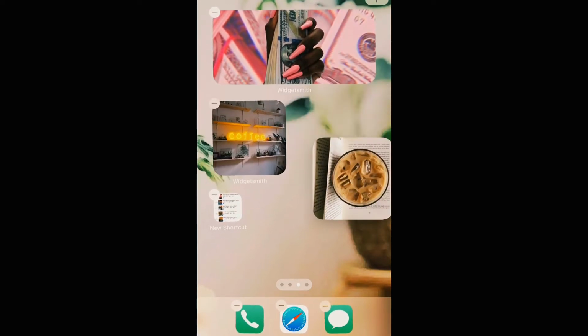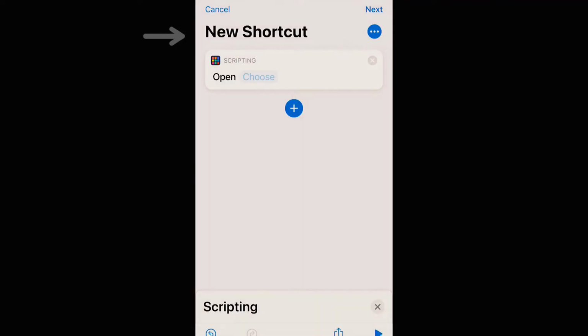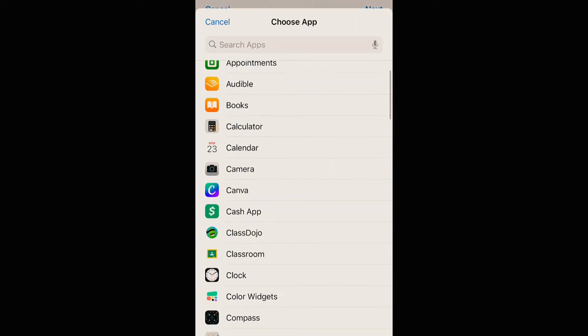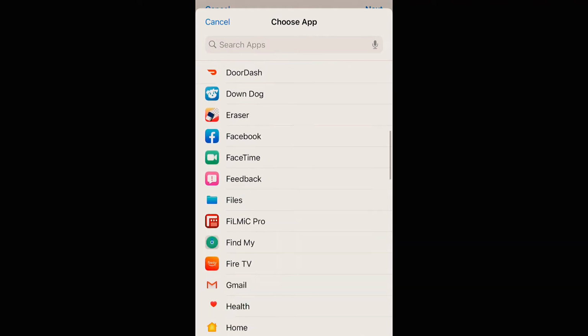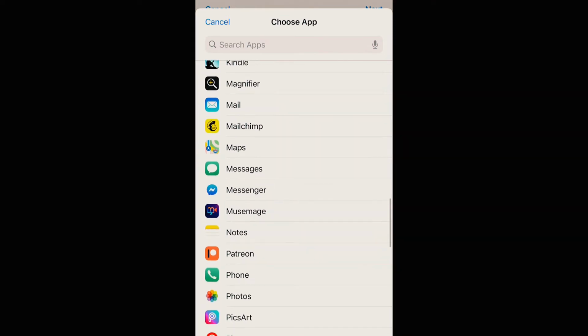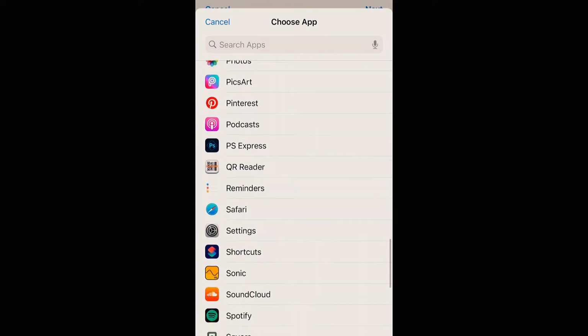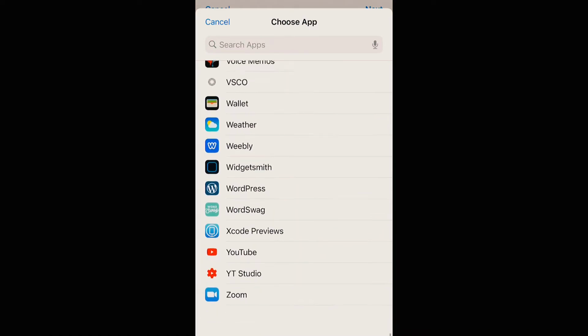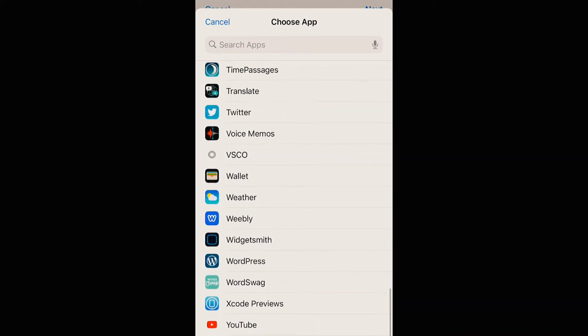Now I want my apps to have pictures on them instead of the normal apps. So we want to open up shortcuts, and in order for your apps to go straight to the app, you'll want to select scripting and then choose the app. So when you select open app, it'll look like this, pulling up a list of all your apps. Go ahead and choose whatever app you want to open up. I'm going to use Square for this one.